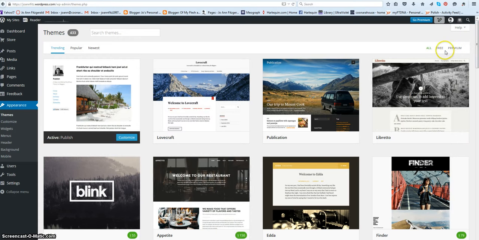If you look up on your right hand side over here, you have all, which lists everything. If you just want the freebies, which is what I usually use, you click on free and it just shows you the free ones. That way you can see the differences. And then you have premium. Premium's the ones you're going to have to pay for.